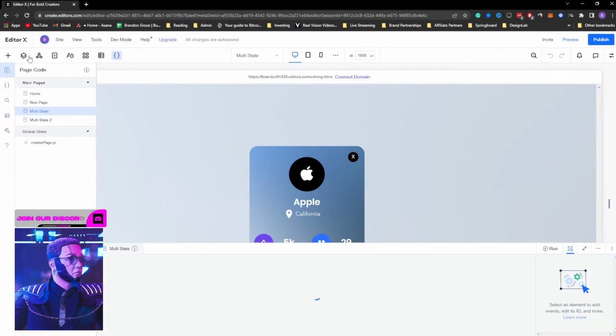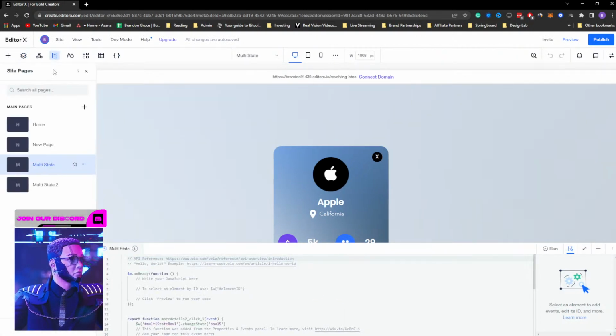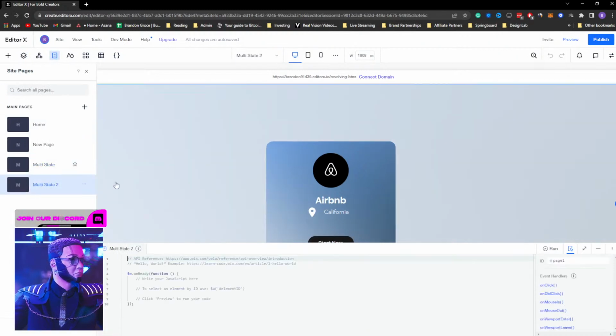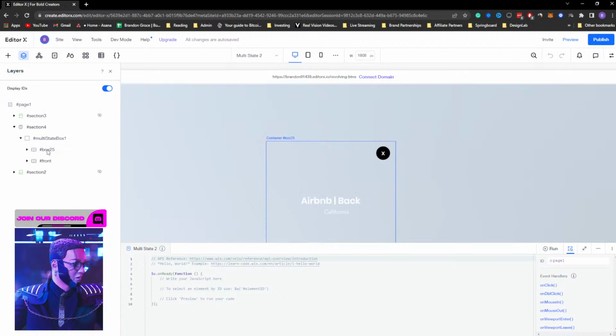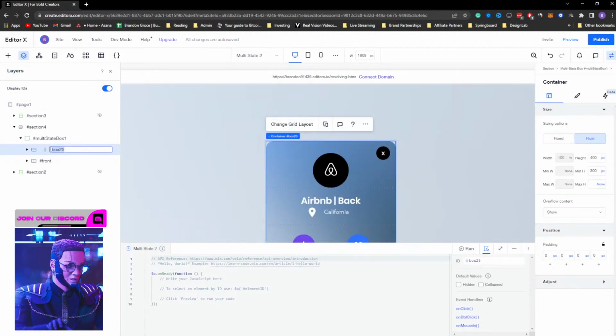All right, let's go back to our proper page. Boom. Let's go to our layers. All right, here we go. So I'm going to turn display IDs on. Okay, now we see the different names rather than box 25, because that's important. We want it to be the back.